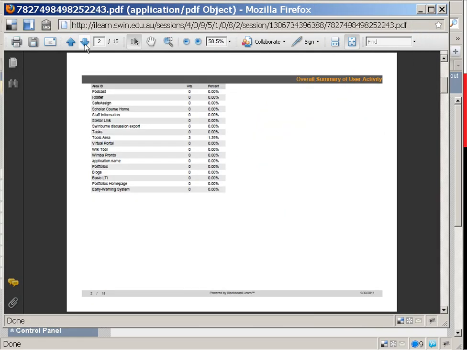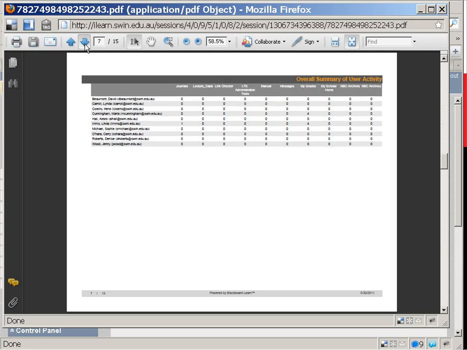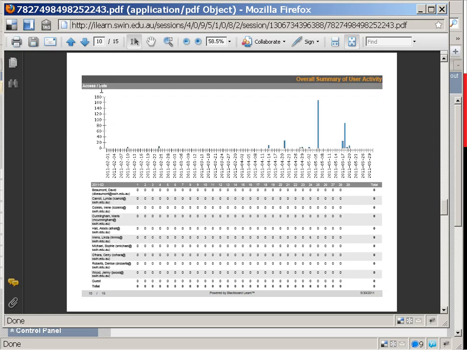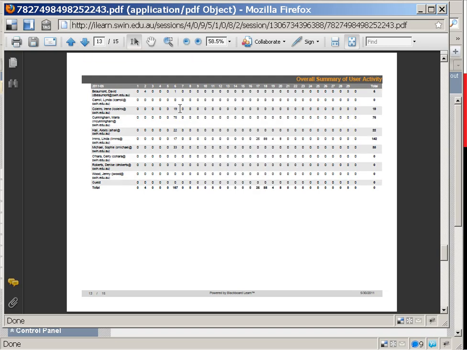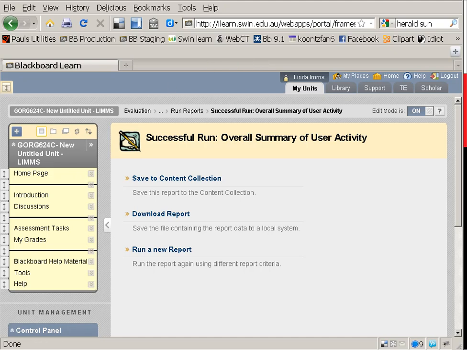If you scroll through the report until you get to the access date pages, there's one page for each month. So you'll see here in April 04 2011, on the 14th, this student had 10 hits. And you can see on the 6th of the 5th, the variety of hits for students here. So this report will show you different activity through the unit.